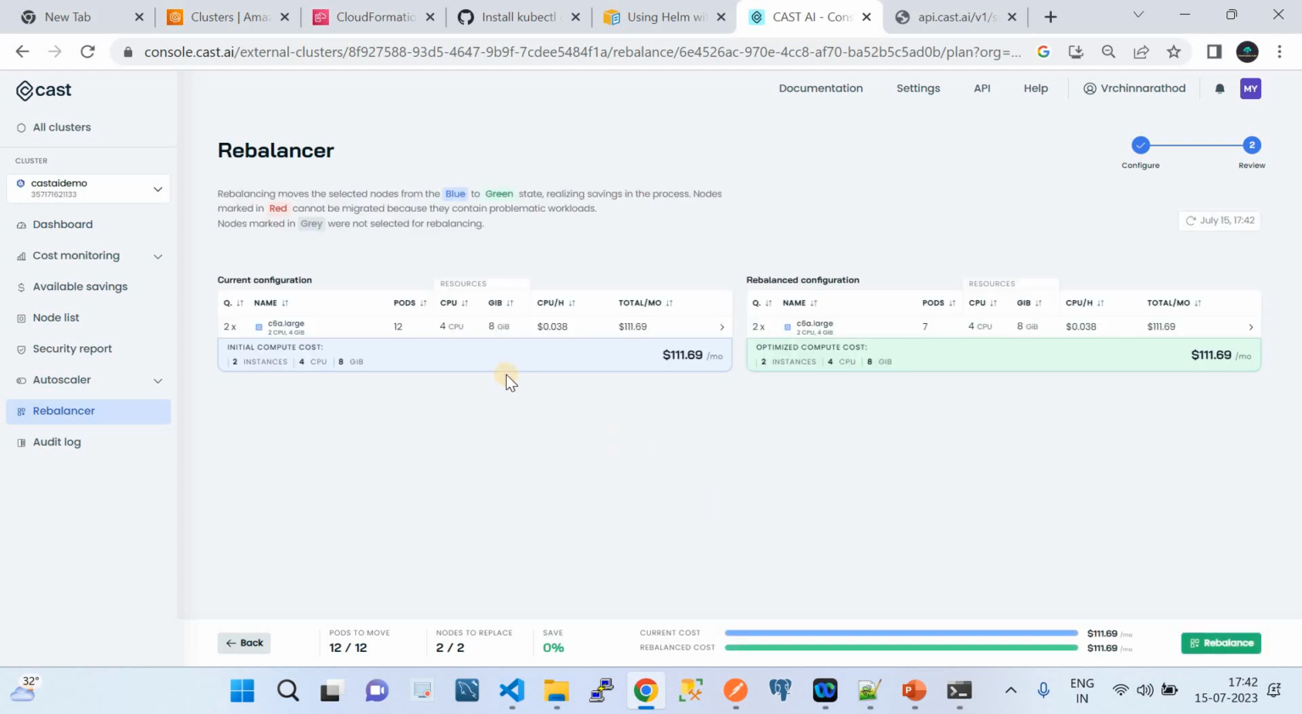Basically, here you go. From the blue to the green, currently this is the cost, and it is telling us that we are already at an optimal size. It is helping us keep the number of nodes equal to 2. But if you see here, we are actually changing the pods to 4, and the CPU and memory are also getting minimized. So this is a continuous process. Cast AI is helping us achieve the optimization levels.